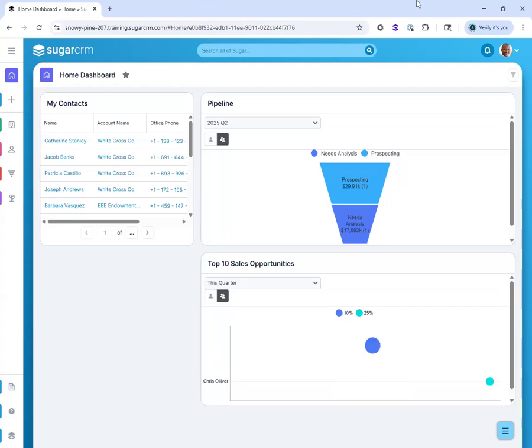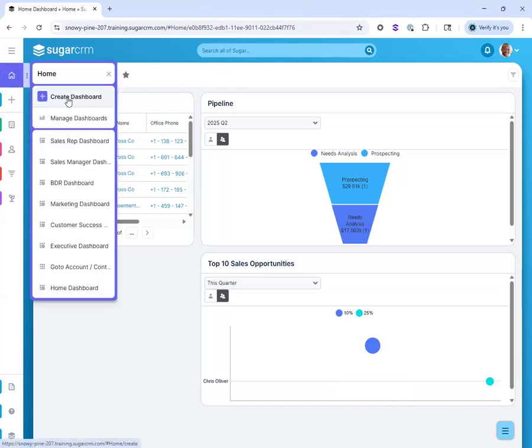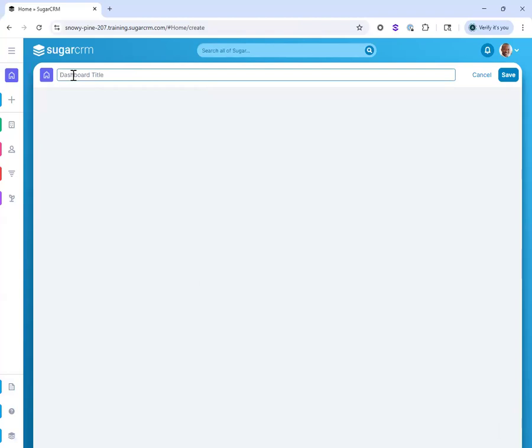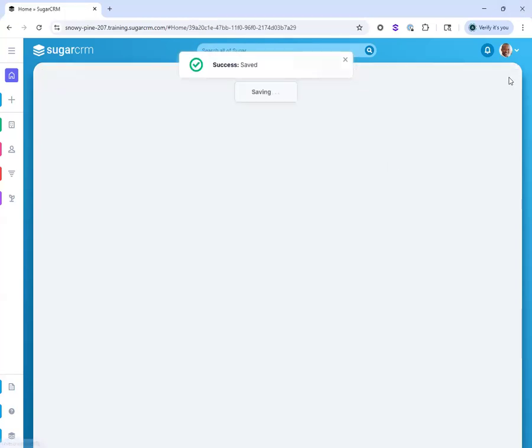I don't even want to copy that one. I want to create a brand new one. So I'm going to go up here to the top and click on Create Dashboard. And the first thing it asks you to do is name it. Okay, so I'm just going to call this my to-do list. Or how about this? My daily to-do list. I like that better. And then save. And now the dashboard's created.